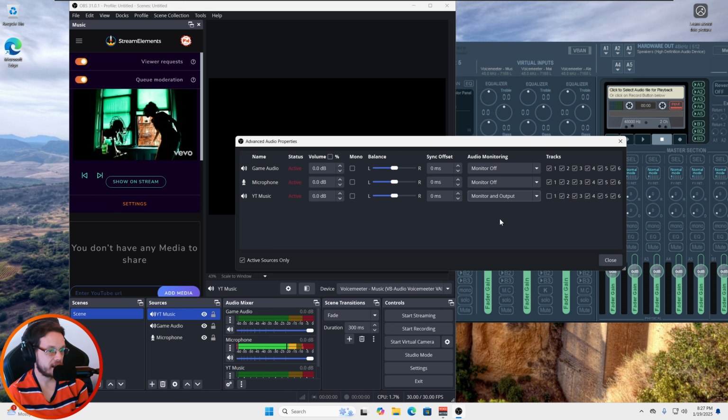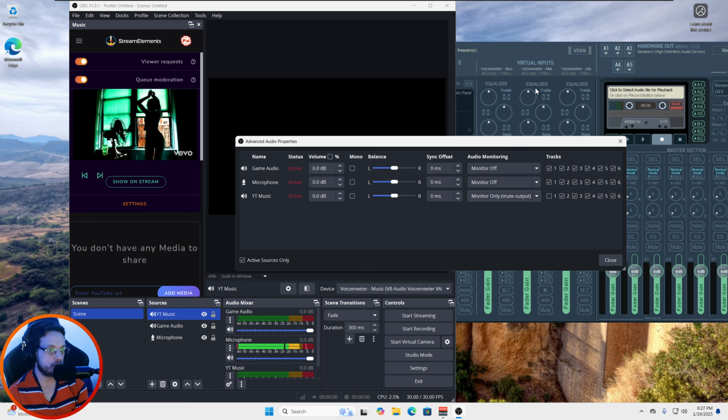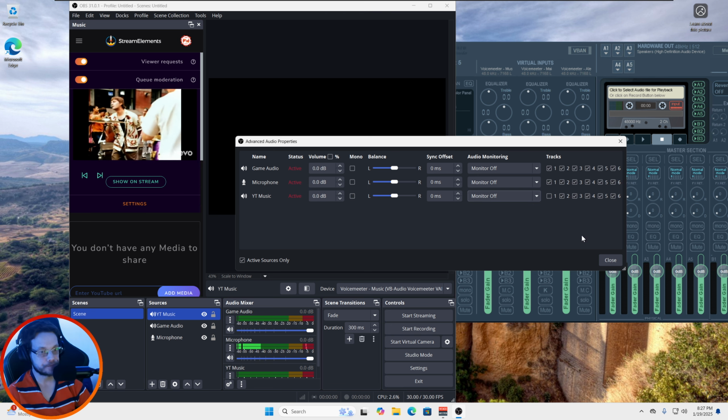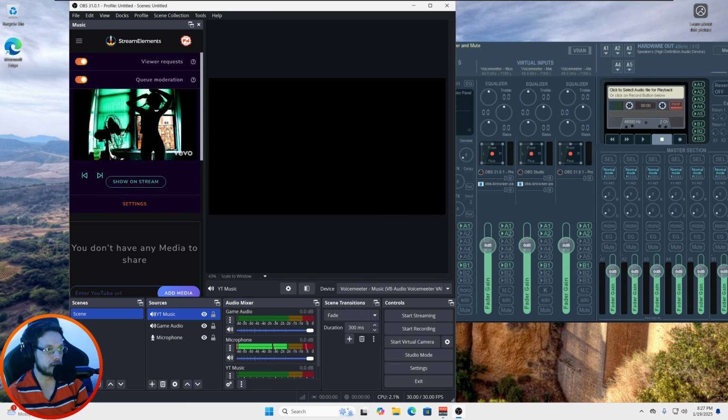If you don't want to have it through your stream, only on your headphones for some reason, you can do monitor only. That will make it go through the alerts audio, but not all through the stream. So that is the way to split the audio for you.